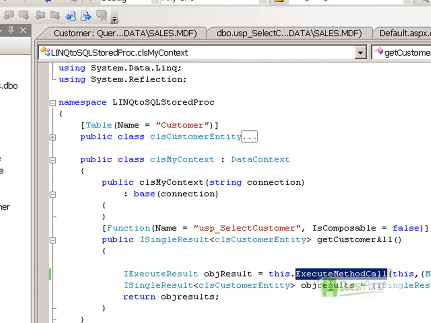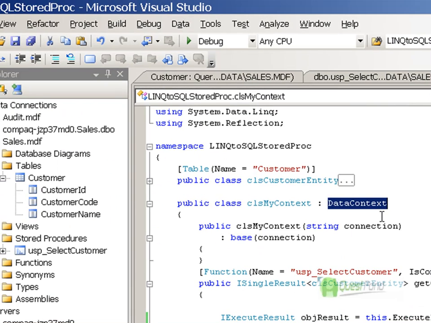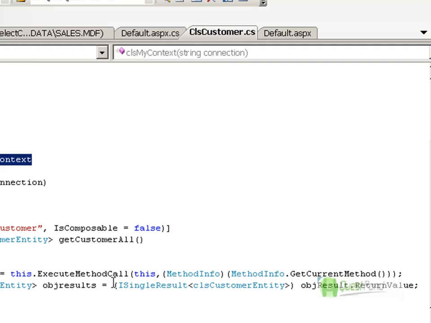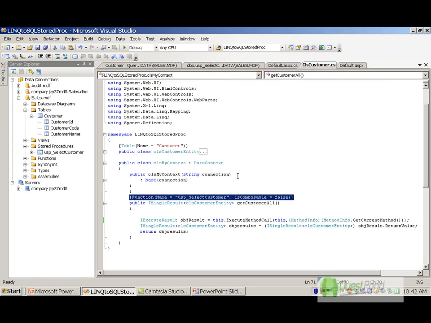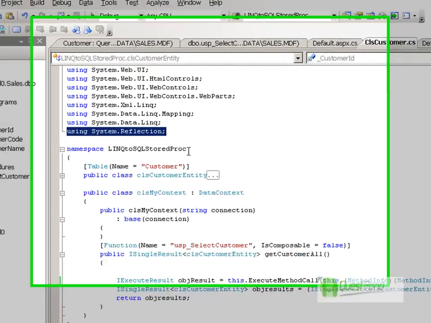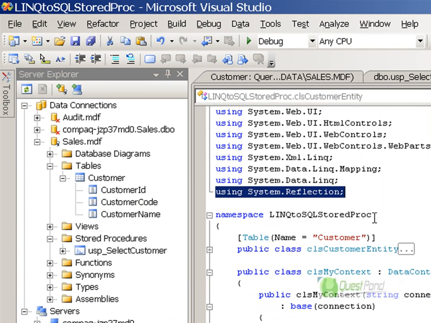So what we need to remember is that to make a stored procedure call, we need to use execute method call. Execute method call is a protected function which belongs to the data context class. So for that we need to create our own custom class which inherits from the data context class. And because it is using reflection to extract the function name from the attribute, you need to ensure that you have imported system.reflection in your class. So now let's go and execute this project. What we'll do is first look at the client code and then we will execute this project and see how it returns back the data.